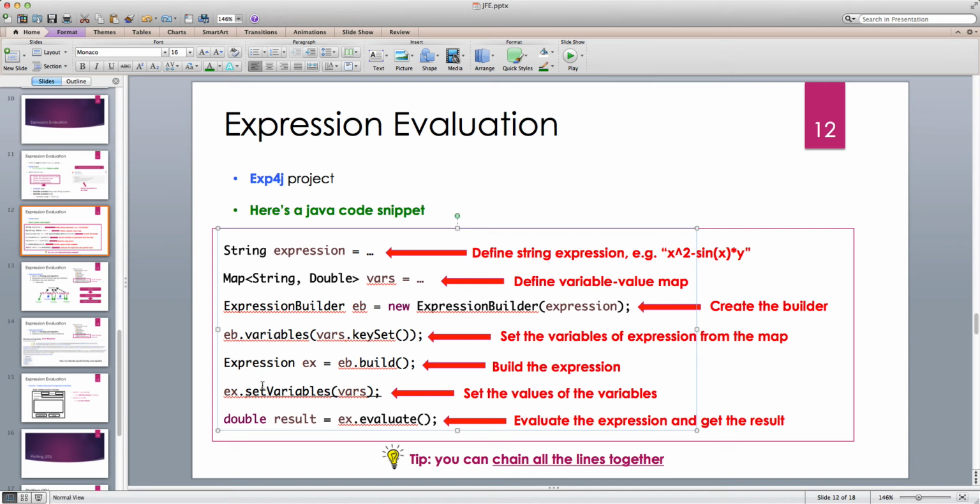So finally in the expression, you set the values of the variables. And I find it very easy to define, at the beginning, a map of string-double pairs and then use that to build the expression and set the values, and finally you evaluate your expression. Okay, that was very simple.